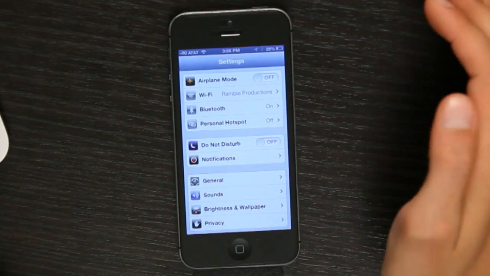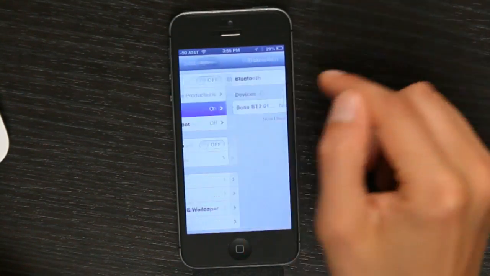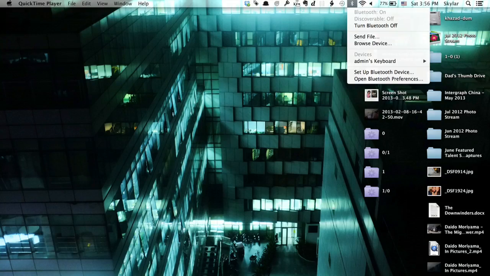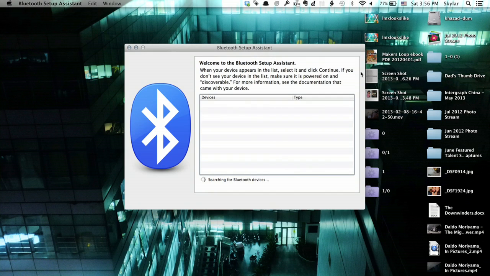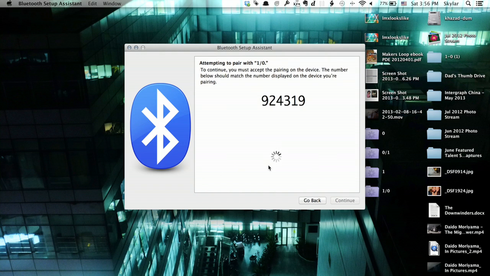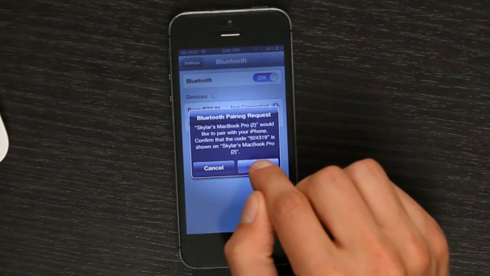Let's do it. On my iPhone, I go to Settings. There I see Bluetooth, and make sure it's switched on. Now on my Mac, I click the Bluetooth icon, and click Setup Device. It's immediately identified the iPhone. Click Continue, and it attempts to pair. Gives me a code, and on my iPhone, it asks me if I want to pair. I tap yes.